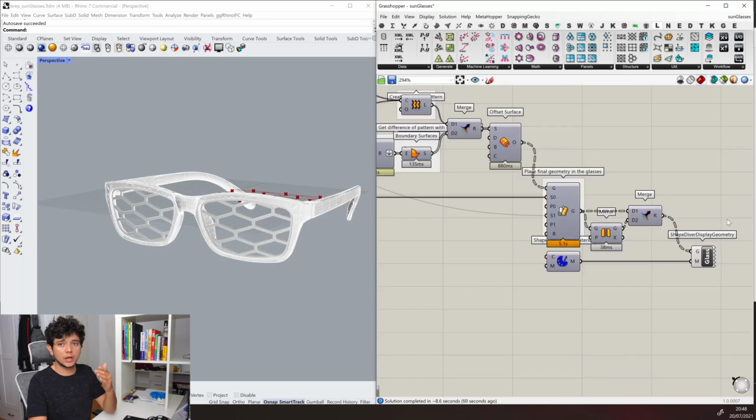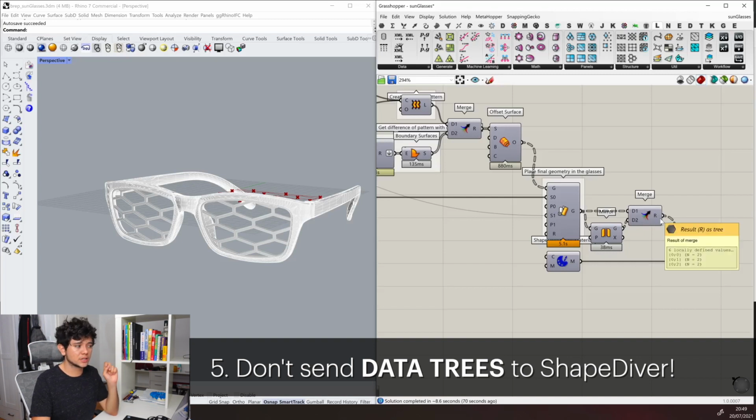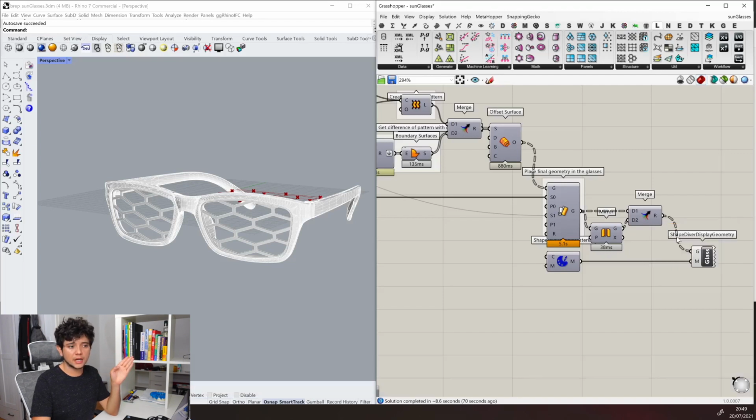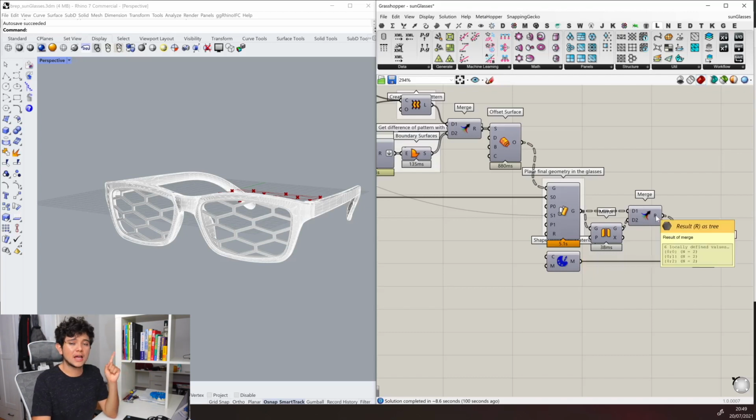And here in our output, in our ShapeDiver display geometry component, we arrive at our fifth and final thing to avoid when using ShapeDiver. Right now, as you can see, we have a data tree with three branches that are sent to ShapeDiver as a data tree. The problem with doing this is that each branch represents a file that gets sent to the ShapeDiver servers. Therefore, here we're sending three files, which means more computation time is needed to transfer the data. You don't want to do that unless you want each of these branches to have a different material.